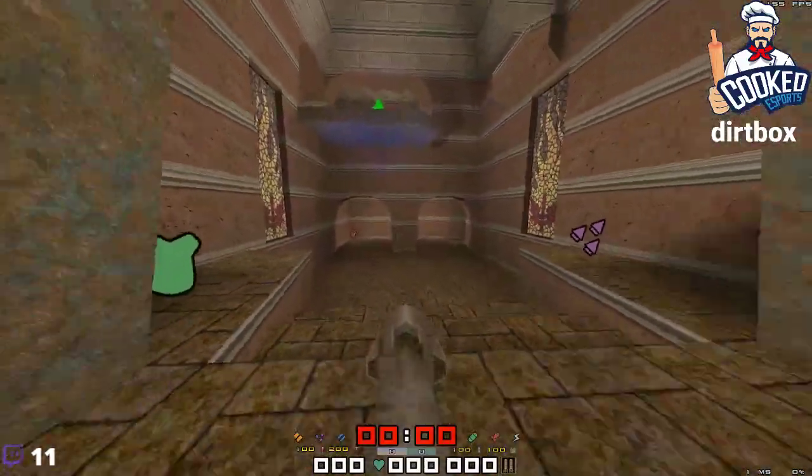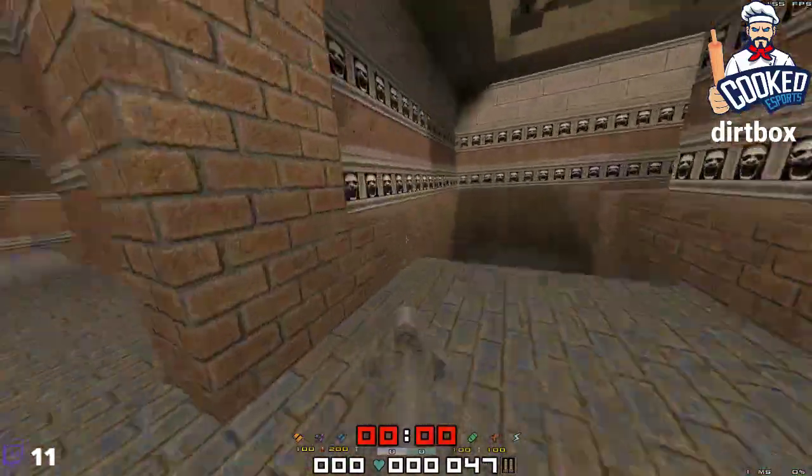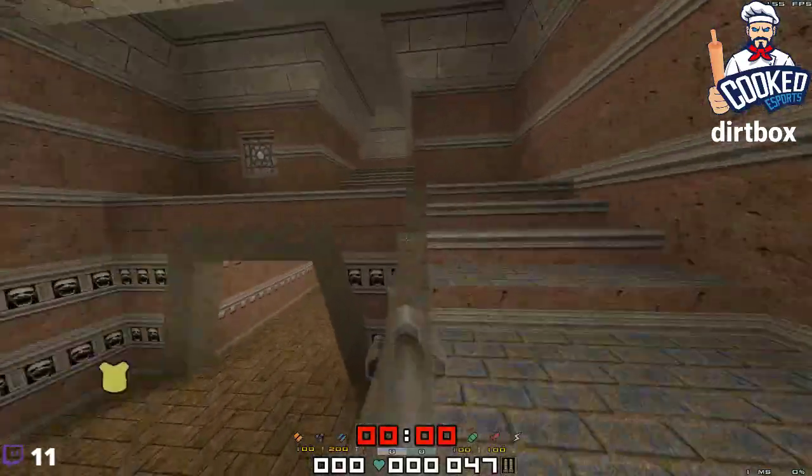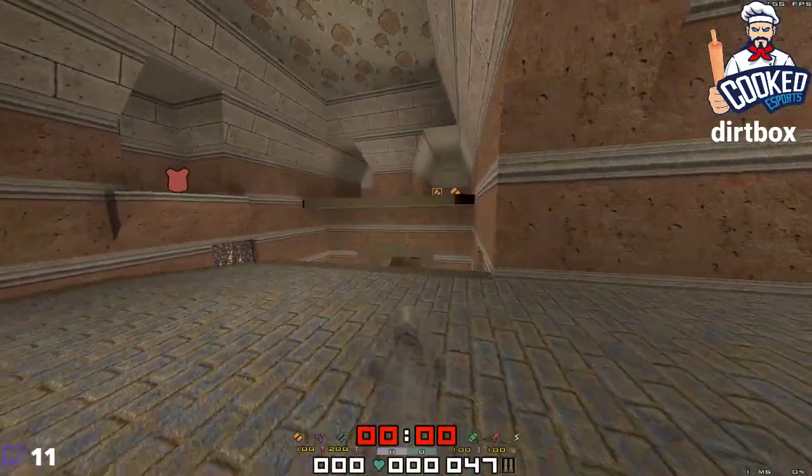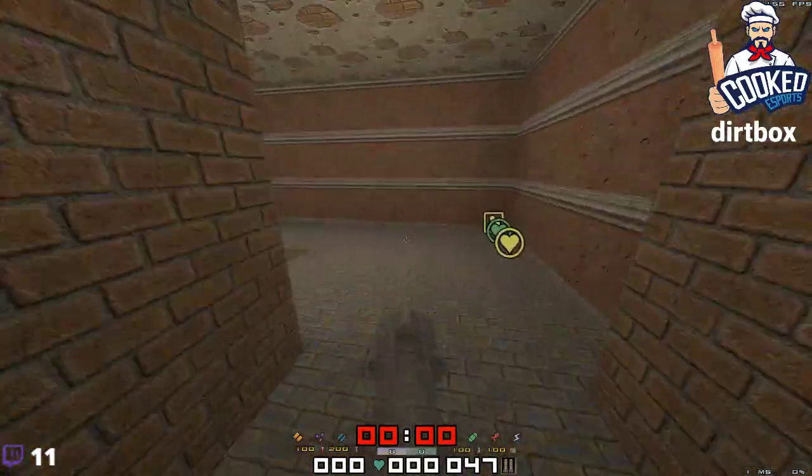So wait, if I've got a yellow, how do I pick up a red? So red's better than yellow. So if you've got a yellow, you can pick up a red. But if you've got a red, you can't pick up a yellow until it goes below the yellow.